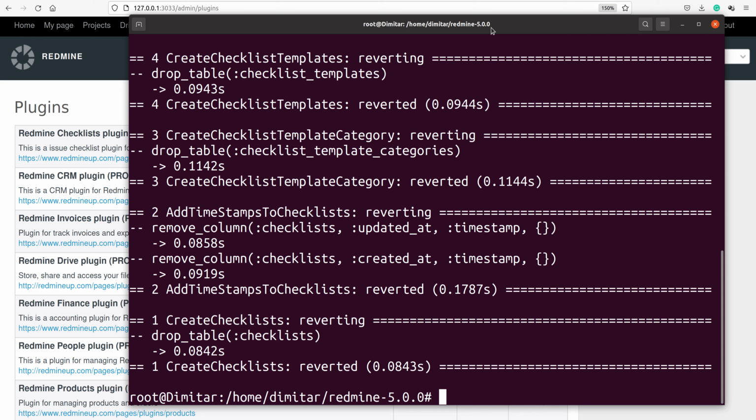Being in the core Redmine folder, you have to execute the command rm, which is remove, with the flags for forcibly and recursively, plugins/redmine_checklists.